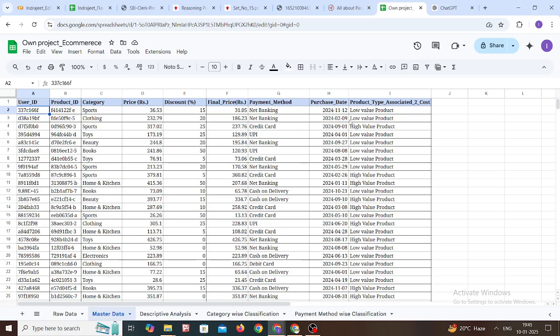And then I have tagged a column here termed product type. I have basically divided this product segment into two types: the first one is low value product and the next one is high value product. It has been classified on the basis of the cost associated with the products, and I will be digging into this in detail right now.